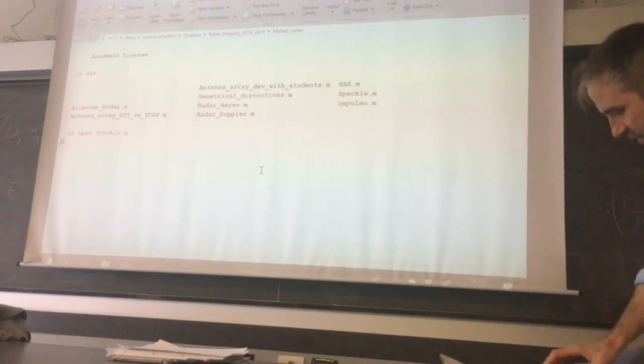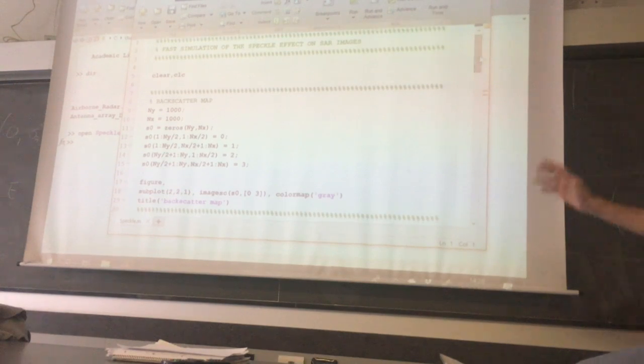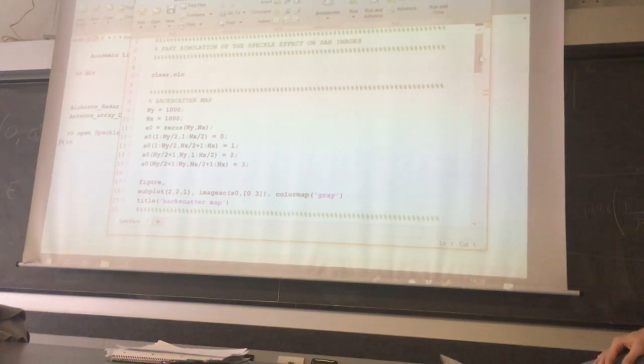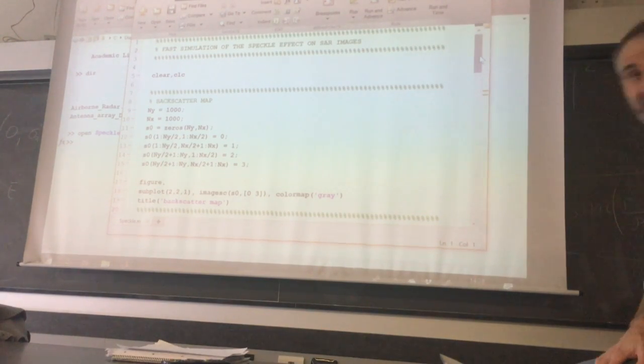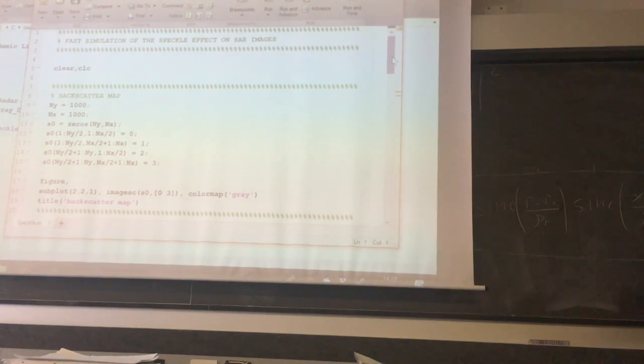This is a really simple simulation. I didn't prepare it just to be faster. This code, which is called Speckle, is a fast simulation of the speckle effect on SAR images, and it is completely based on this fast way of simulating a SAR image by convolution.